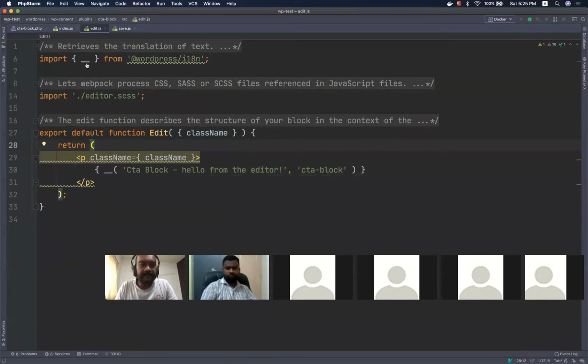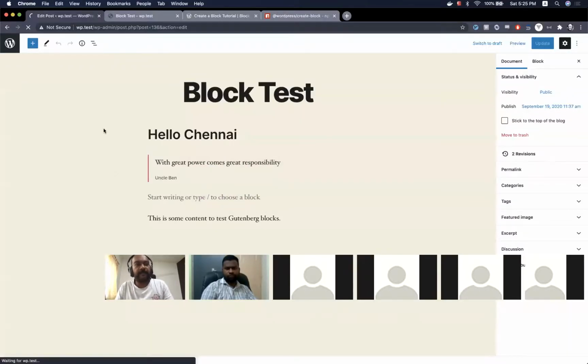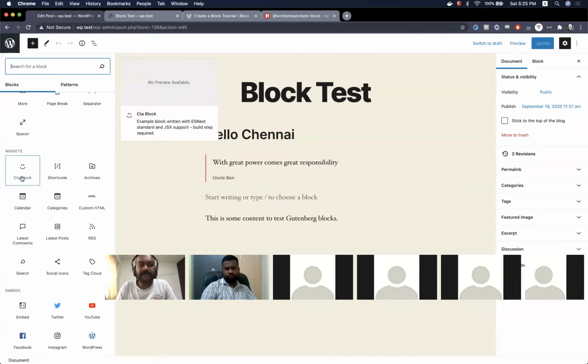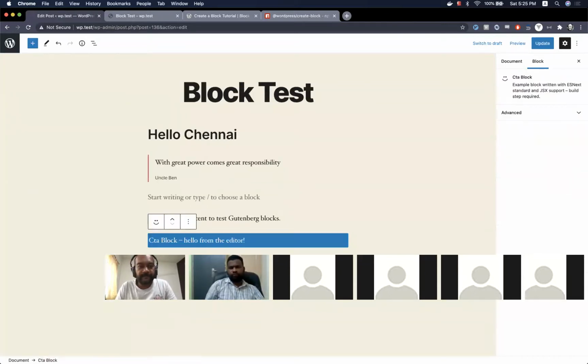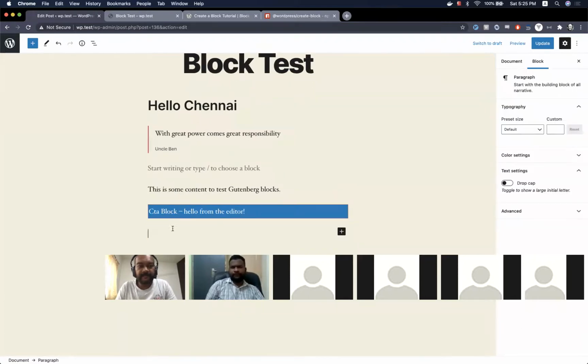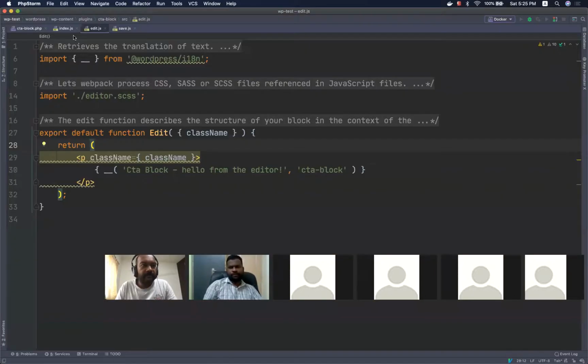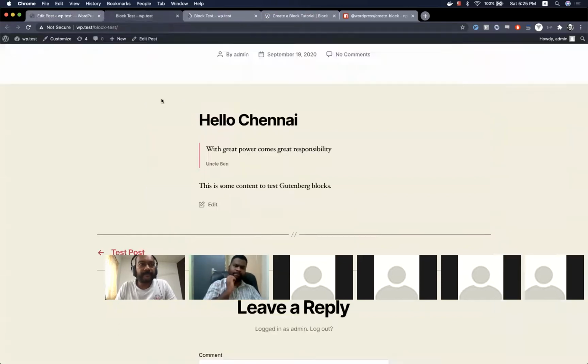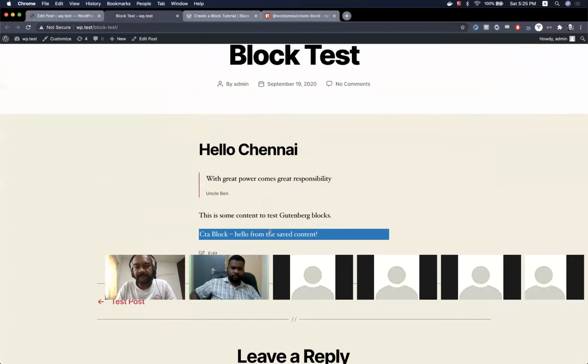Okay, now let's see if that block is available or not. So under widgets, now we can see our Cta block here. So we click this, we get the content. So whatever content that we have returned here, right? The Cta block that you can see here. And if we update this post and see it in the front end, we can see the content that we have returned from the save function.